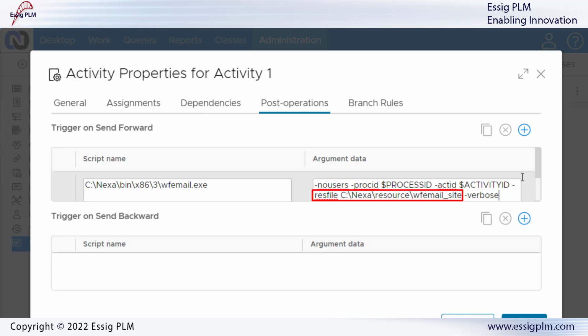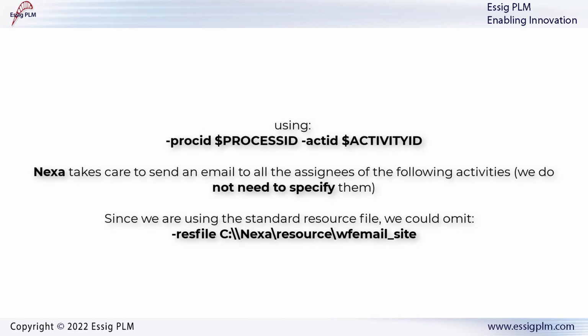This is not necessary since Nexa automatically fetches the default resource file. We also added the -verbose and -nousers flags. Please refer to the manual for more information about them. Notice that we do not have to worry about selecting all the successors of the present activity. Nexa and WF email automatically retrieve this information and distribute the emails to all of them.